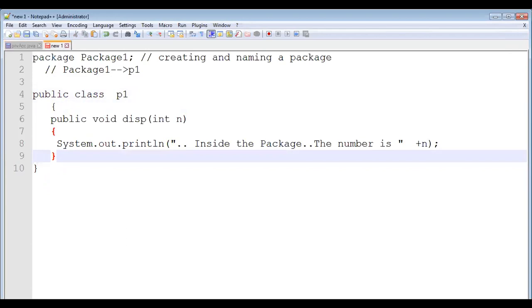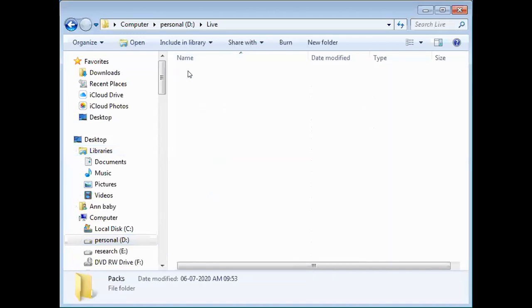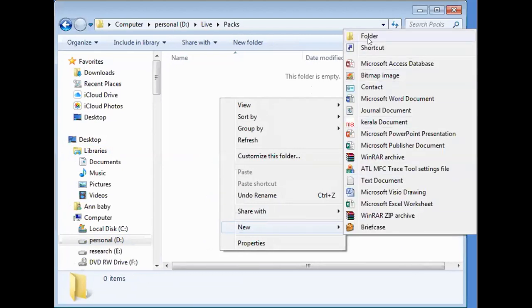So I want to show you my Explorer. Can you see my Explorer? Yes, ma'am. Okay. Now I'm going to save all my package programs inside this. So you also, when you do your programs, create a new folder called packs. And now look here. Let me just create one more folder over here.